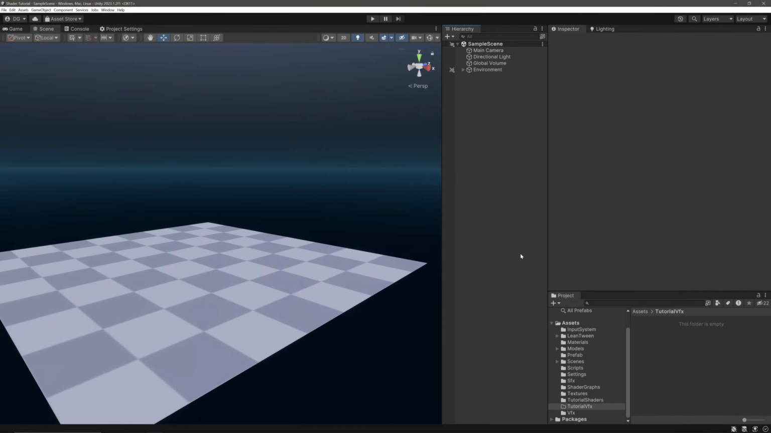Okay, in today's video we will recreate the Watergun effect from Pokemon games. A super simple and easy way to do it is with VFX Graph.